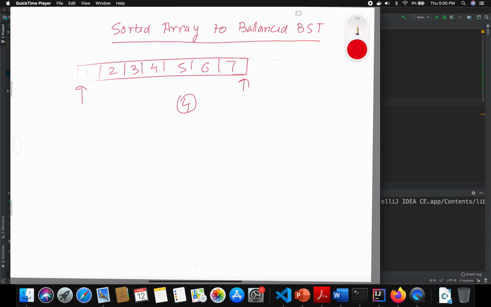Then we'll call the same function recursively between 1, 2, and 3. So start to mid - 1, which is 1, 2, 3. The middle of that part is 2, so 2 will be created. Then 2 will recursively call the function on 1, and node 1 will be created. After that, since the recursion will end, it will go back to 2. Then we'll call for 3, so 3 will be created.